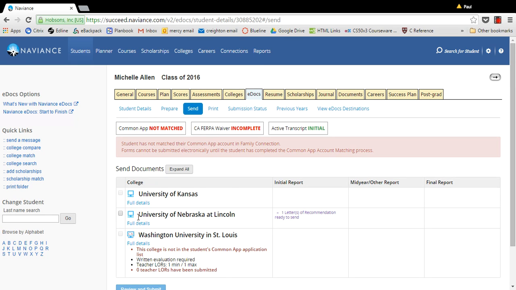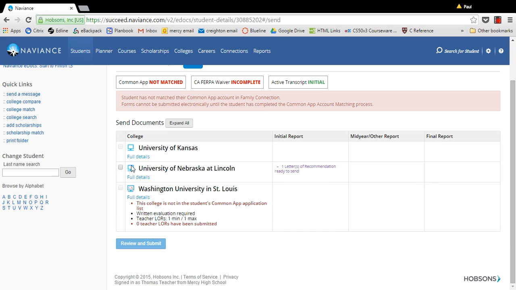So notice that when I uploaded it, it gave me an option and said, okay, what are you uploading this for? What university? This is for University of Nebraska-Lincoln. You could also change that and do all of these colleges. Right here, it says student has not matched their Common App account and family connections. Forms cannot be submitted electronically until the student has completed Common App account matching process.